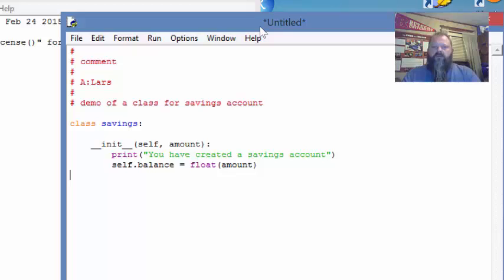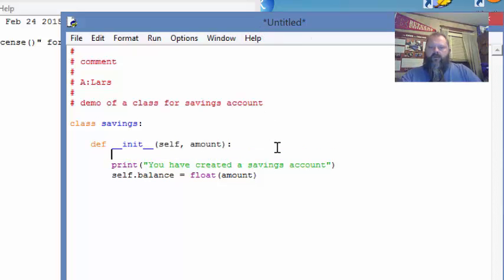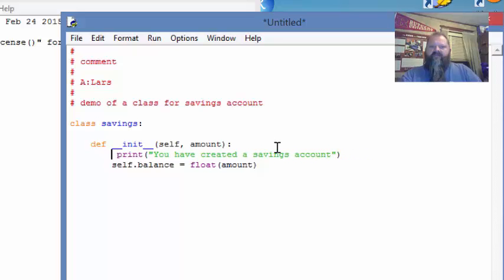Let's do this first, because I think it would behoove me to remember def when I do my definition of the method, because they're just like functions.